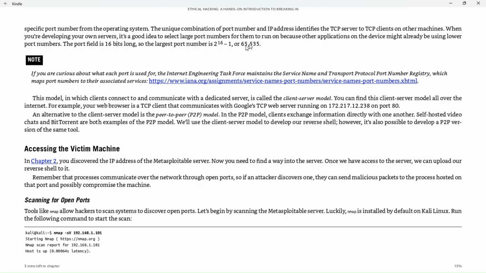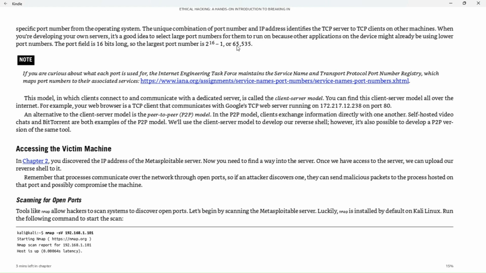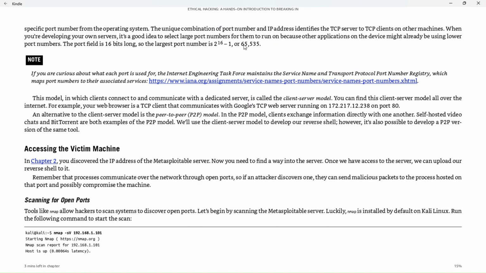minus 1, or 65,535. That's the number of ports there are. I was asked that question in an interview, and I said about 65,000, and I got it wrong. Apparently, I needed to know the exact number, which I'm sure you do.